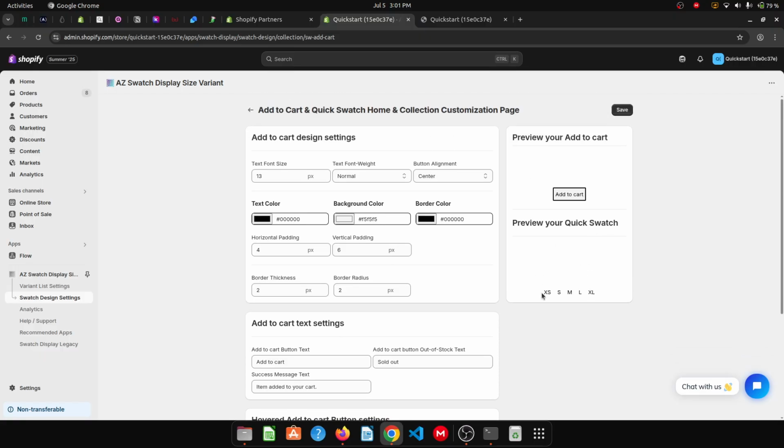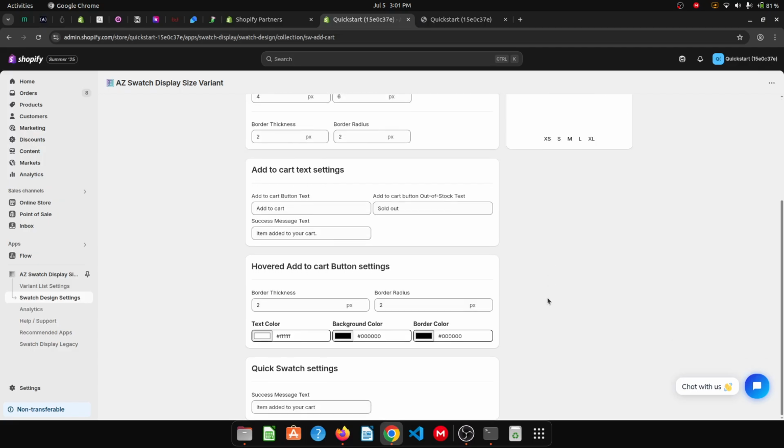For the quick swatch, as I said, it is a swatch like another one, but instead of redirecting you to the product page, you will just add the variant option to your cart. So if a client clicks here on XS, it will add the item with the variant option XS to the cart. Okay, item added to the cart, and then it will show the swatches again. This was just a confirmation message.